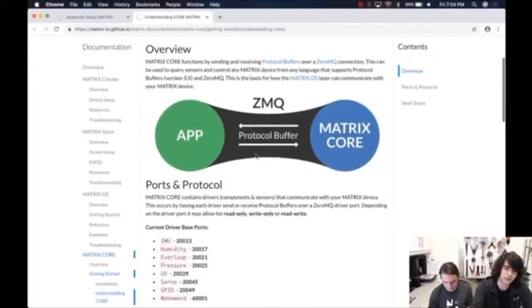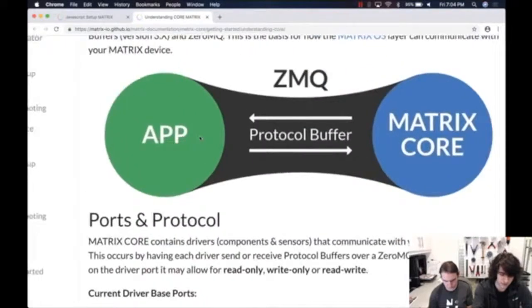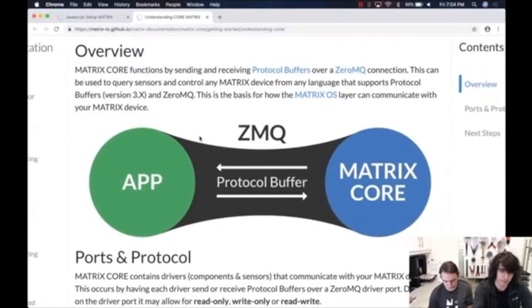Alright, to give an overview of Matrix Core, the best way you can think about it is that you're communicating with the server to send and receive information. On the left here in this graphic, let me zoom in for you, you'll have your app. That's the app you write in either Python, JavaScript, or whatever language you decide to use. And from there on, you'll be using 0MQ, which is an asynchronous communication framework.